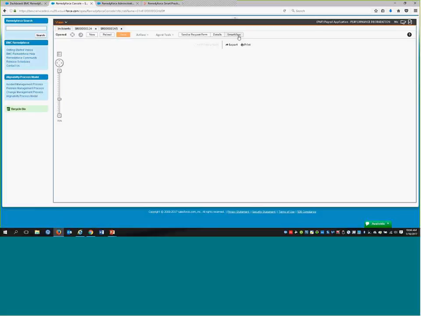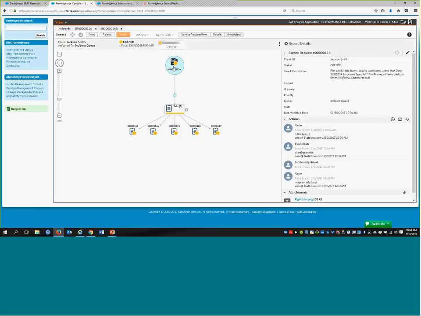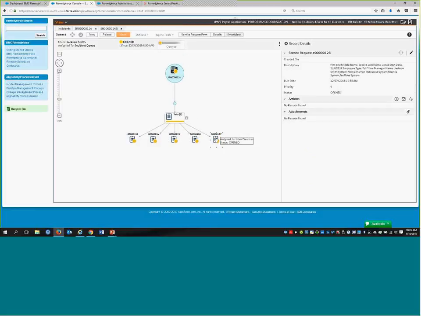This has been there before. It's just been a bit enhanced in this version. Being on the service request, I can see the five tasks, and I can see the task details over here on the right as well.